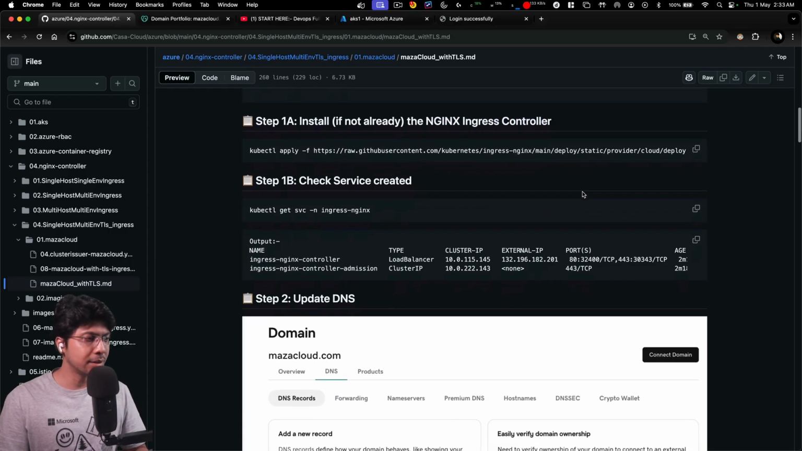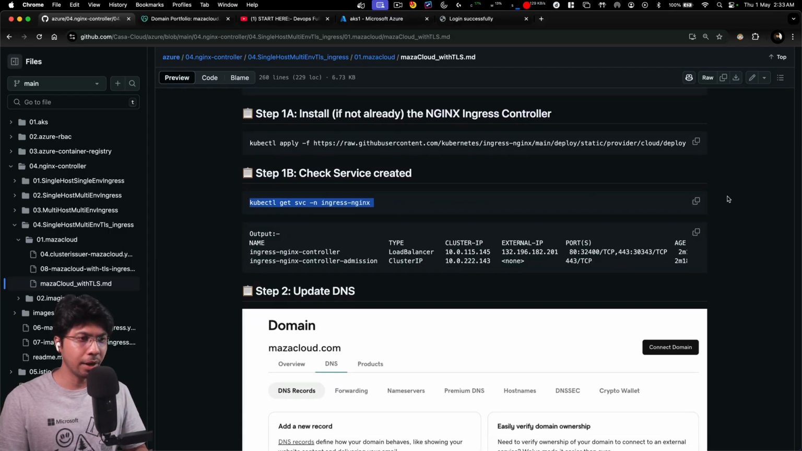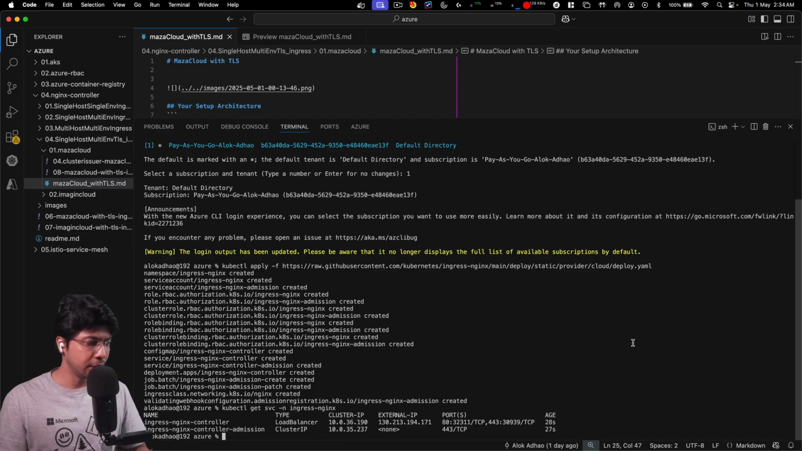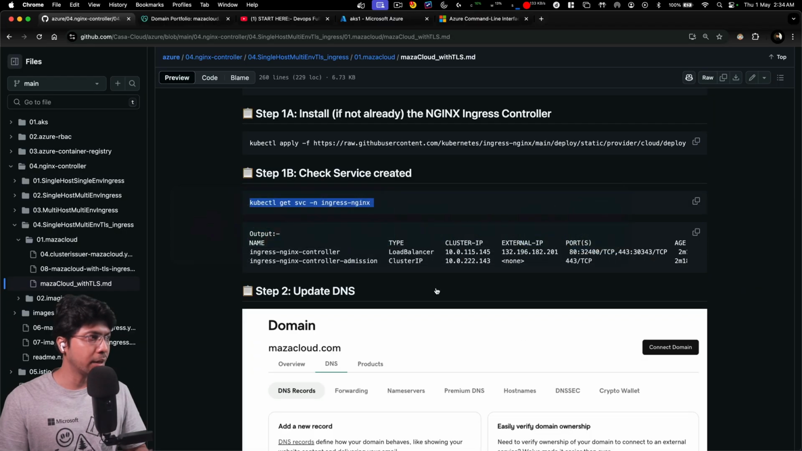Okay, so this is installed. Let's verify what has been installed. We go back here, kubectl get svc -n ingress-nginx. The important thing is, what is the load balancer IP? Nginx Ingress will always create a load balancer, and we need to grab this particular external IP and move to our domain controller.